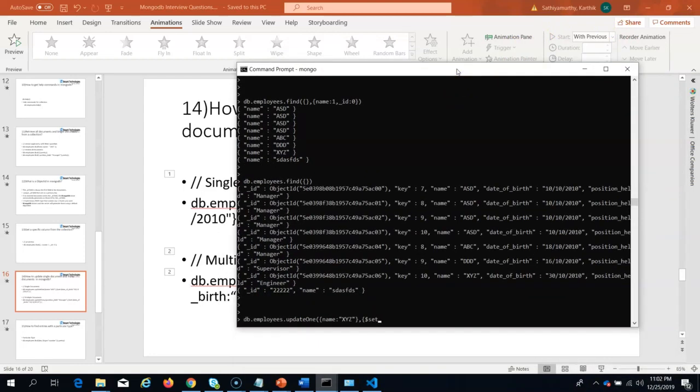You put $set because I want to set the value. You can set the value of position held. XYZ now got promoted as a supervisor. So I will say position held as supervisor.